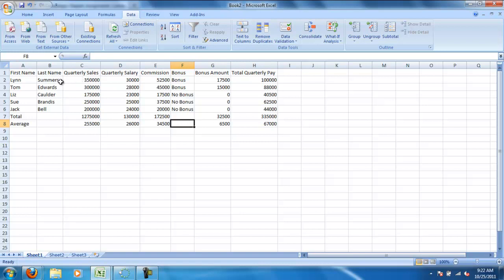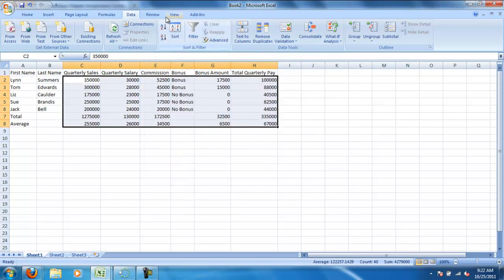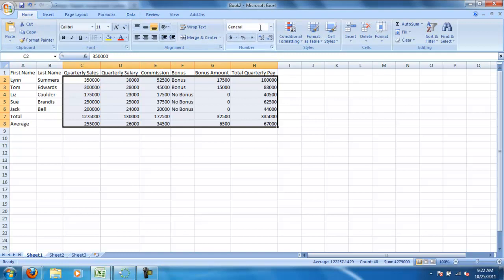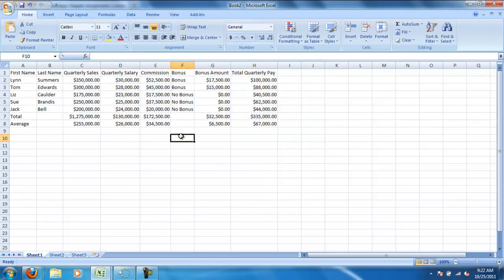I still need to change all of this data into currency. So let's change that to currency. It's looking pretty right now.